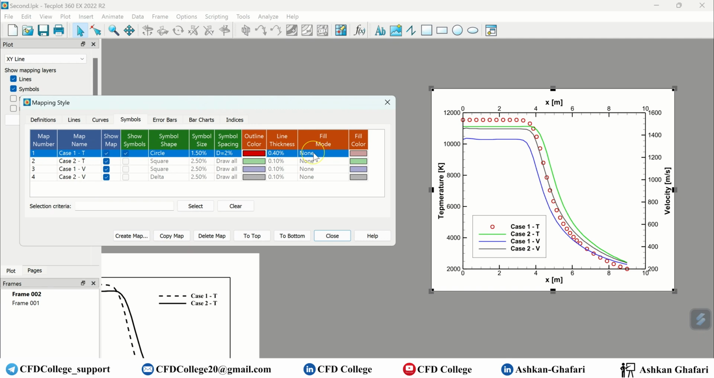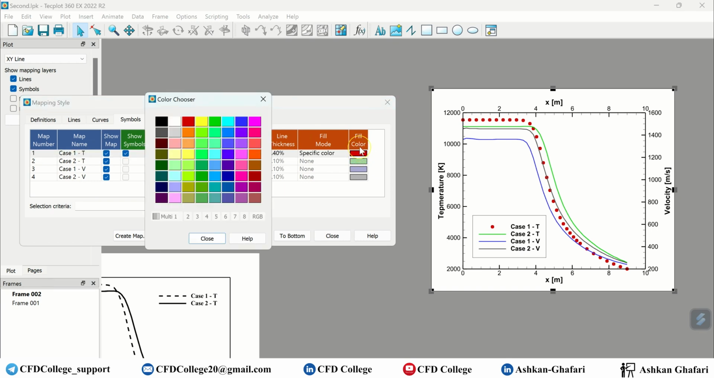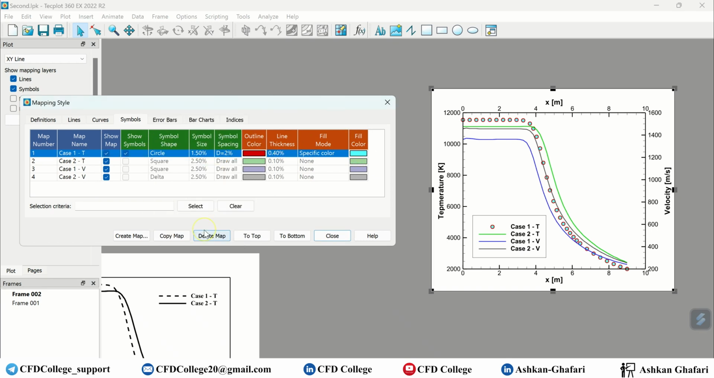so you can fill them by a specific color or by the line color. If you choose the line color, this red color, the outline color, will be used to fill these symbols. If you choose a specific color, you can choose the fill color, as you can see here.